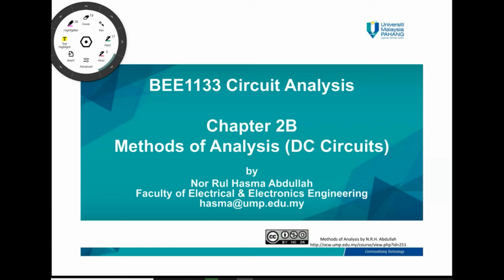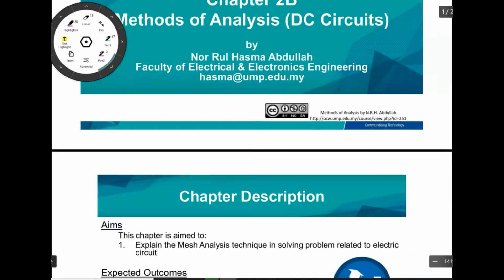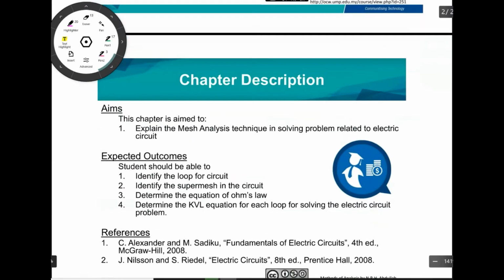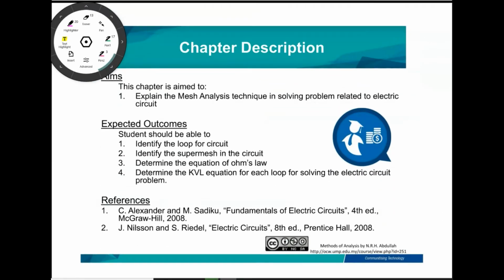Hi everyone. So today we will learn about the methods of analysis of DC circuits in chapter 2B, which is mesh analysis. The aim is to explain the mesh analysis technique in solving problems related to electric circuits, and the expected outcome.